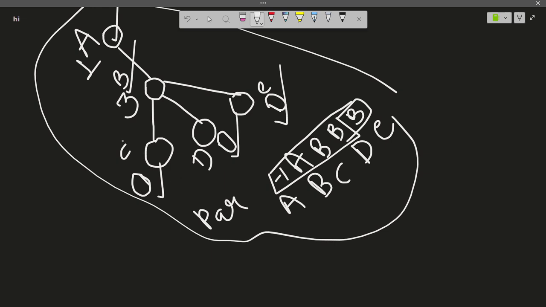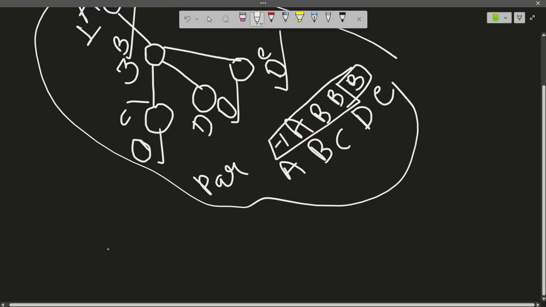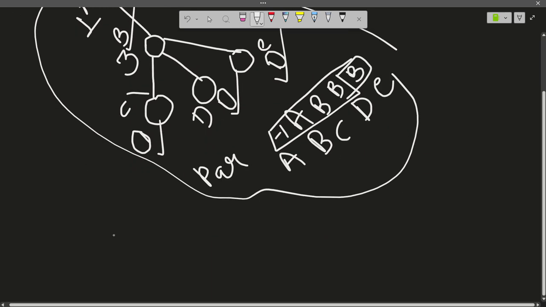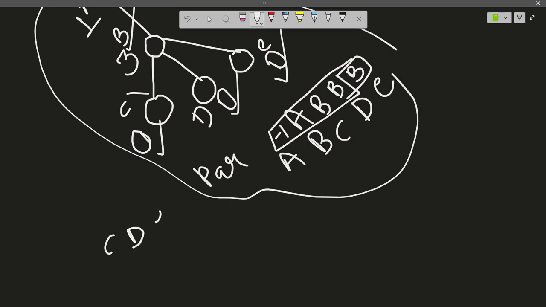So let's start. Firstly I have inserted C, D, and E nodes into the queue. So these three nodes, let's say, I have inserted into the queue. And after insertion, I will be fetching them in sequential order. So let's say I fetched C first.